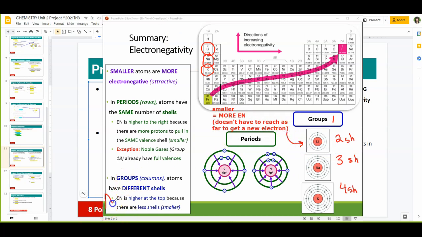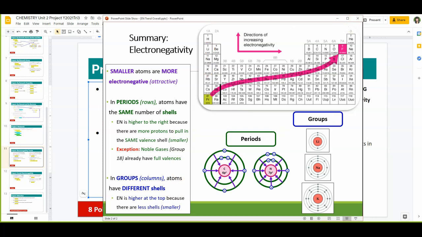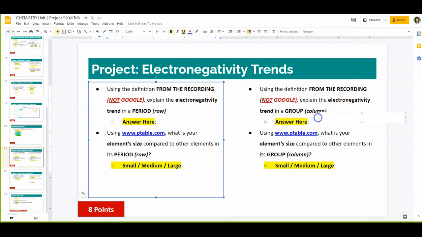This is the definition that you need, so feel free to copy that. Electronegativity is higher at the top of groups because there are fewer shells. All right, so again, let me just write that here. You can copy my definition from the recording.